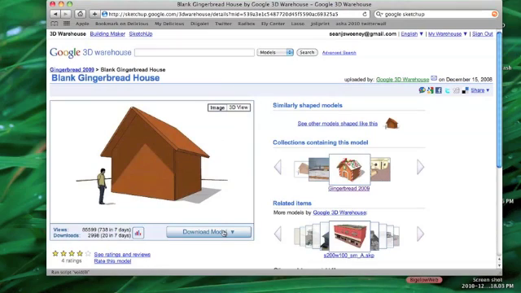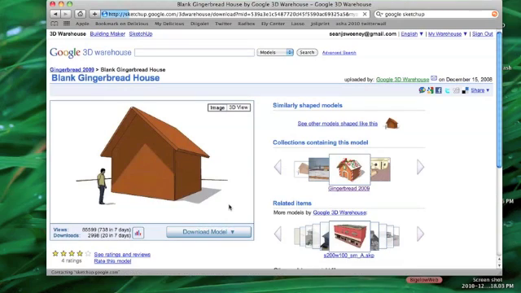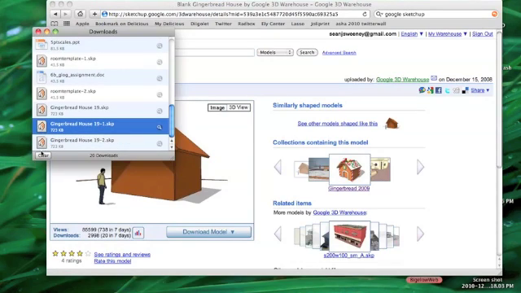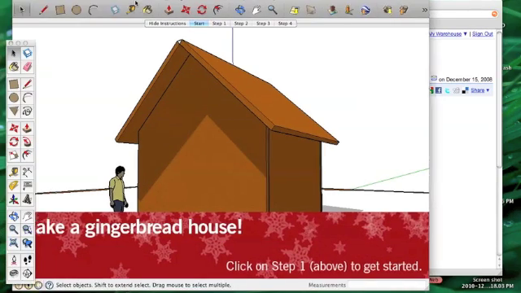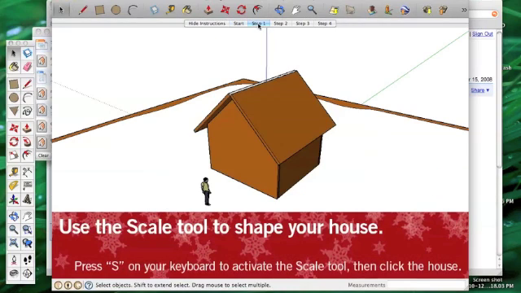What you're going to do is click download model. And you can do it as Google Sketchup 7, even though what's available is 8. It's Google Sketchup 8. So I downloaded that. And I can just double click on it in my downloads, and it brings up the Google Sketchup file that's going to show you step by step how to make the gingerbread house. So it says click on step 1 to get started.